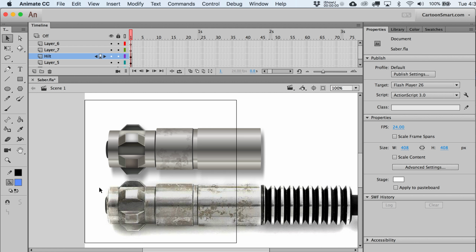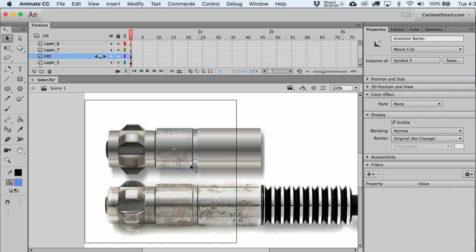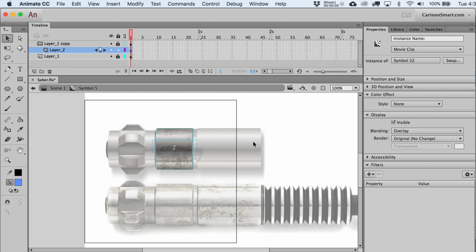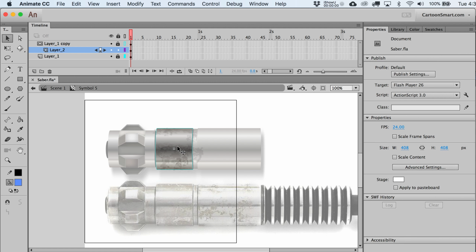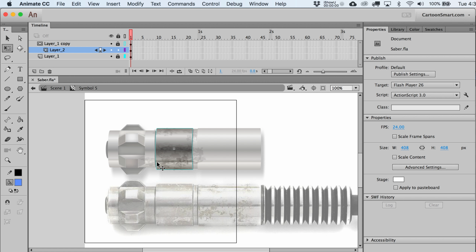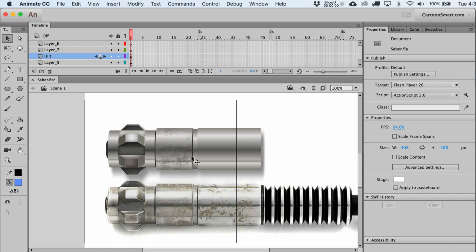But yeah, you keep doing that again and again. I don't want to bore you guys too much with this stuff. But eventually, you just build up some sort of texture like that.